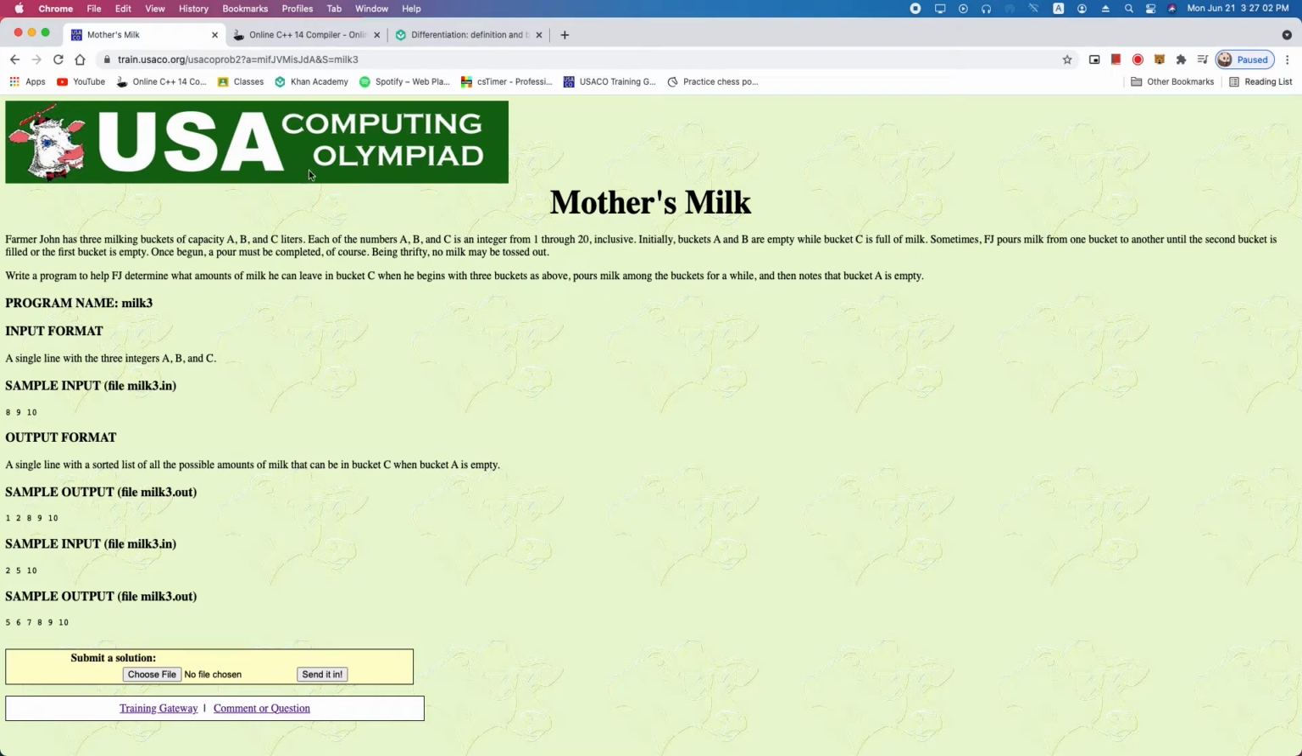Mother's Milk from USACO's training site. This question is really simple. All you need is to program recursion to search through all the possibilities, basically like a depth first search.